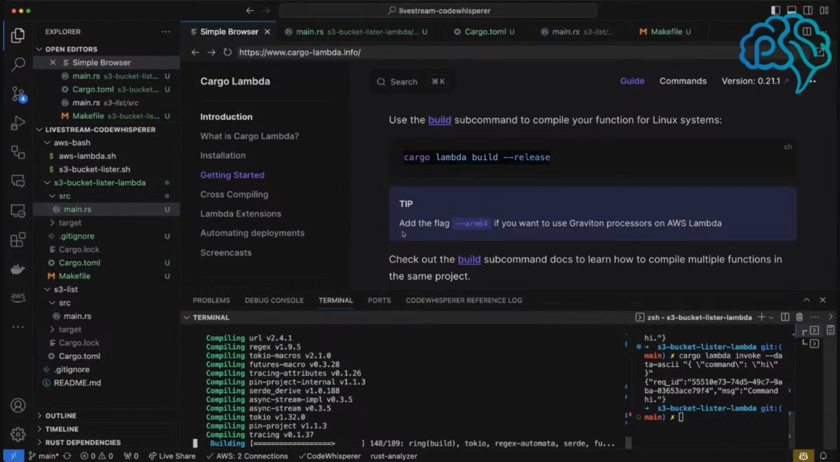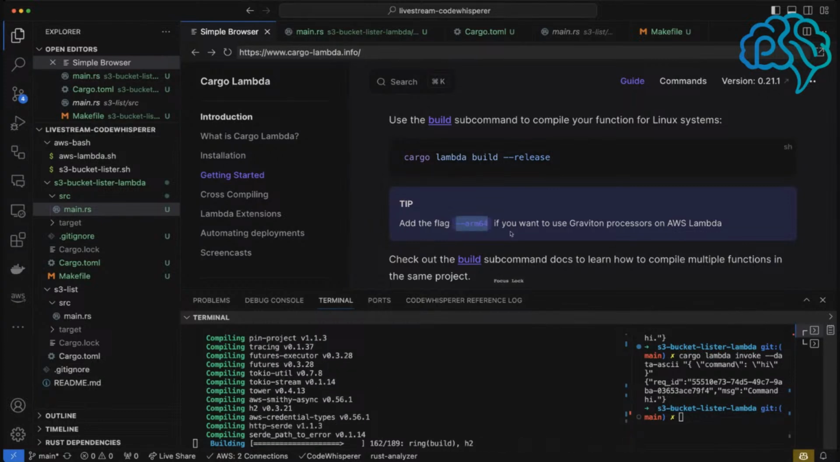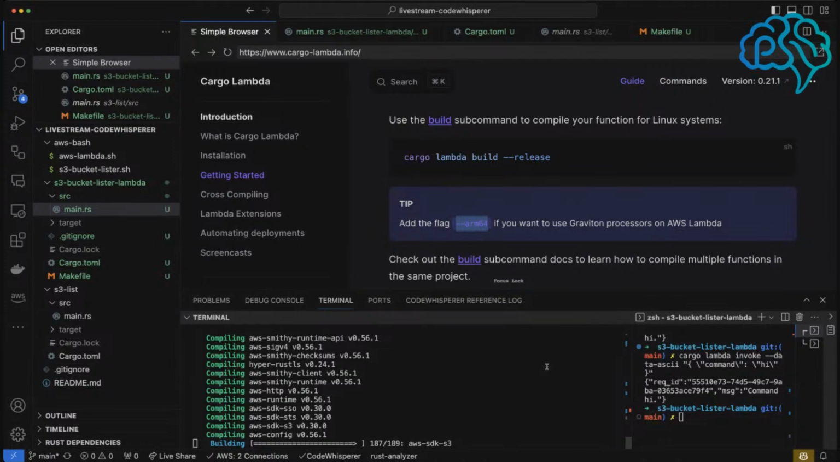Now this is pretty cool that I can use the ARM64, which is awesome because it's going to save me money. I think that is actually a pretty cool one. In fact, why don't I just do that? We'll wait till the build happens and I'll do it again.